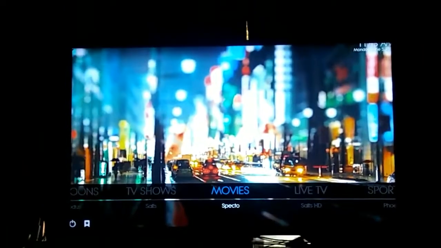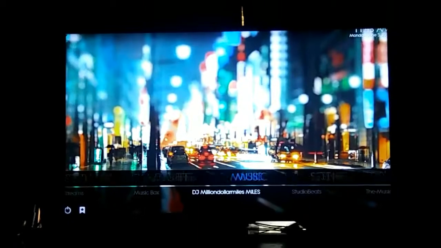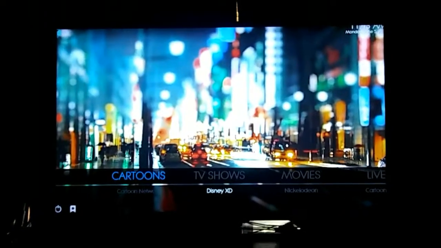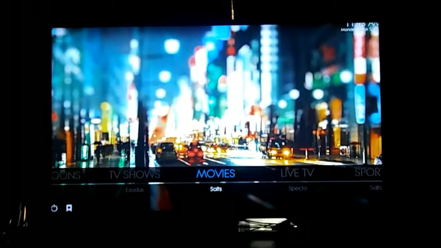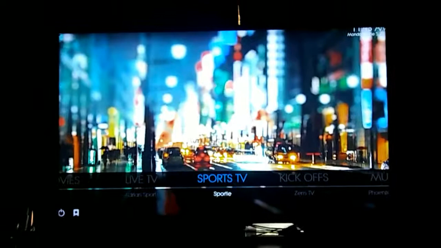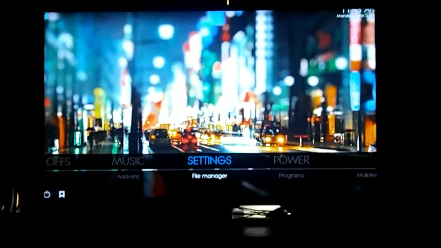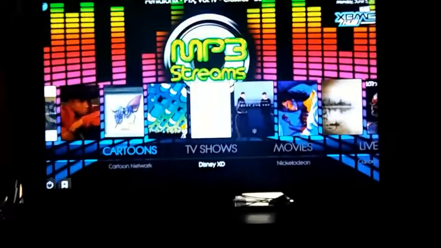Your setup will most likely look like this. You have a cartoon section. You have TV shows. You have movies. You have live TV. You have sports TV. You have kickoffs. You have music. You have settings, and you have a power button just to basically quit and exit the app.